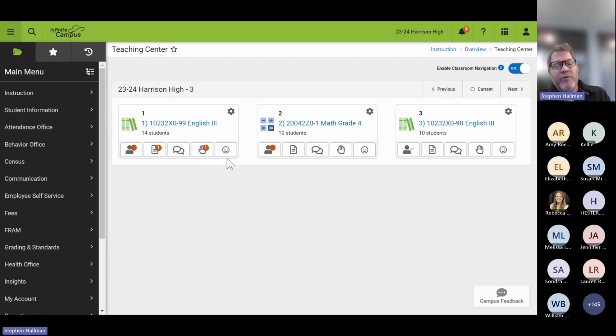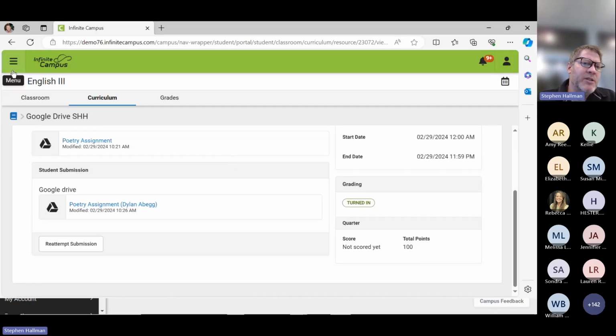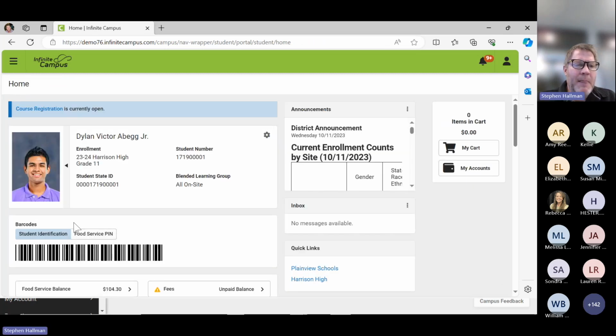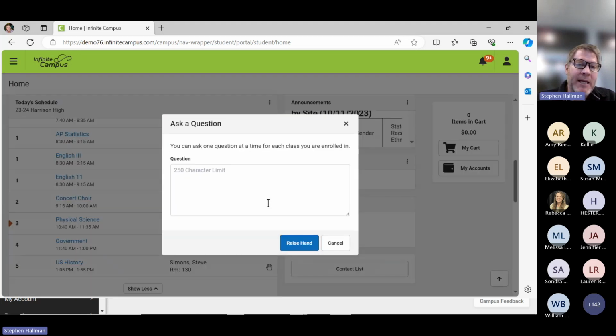And so that hand raise, I'm going to switch over to the student side. So when the student logs into Infinite Campus, they'll have each one of their different courses. And if you just focus on these 2 here, my English 3 and my English 11, there's something that has been happening with respect to questions. Now look at concert choir. There's a blank hand raise, or a white one. That means that this course is open where I can ask a question to my teacher, but I don't have any unanswered questions.